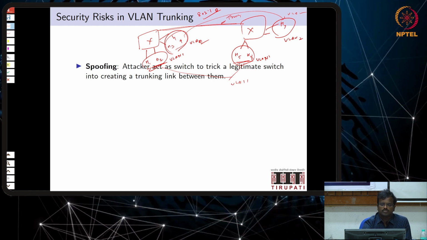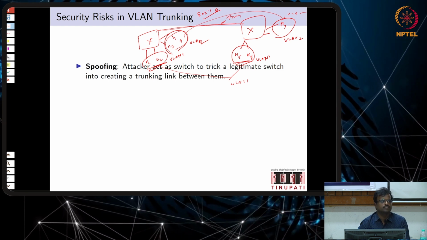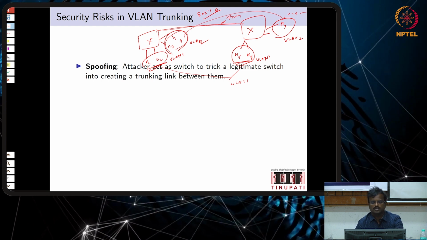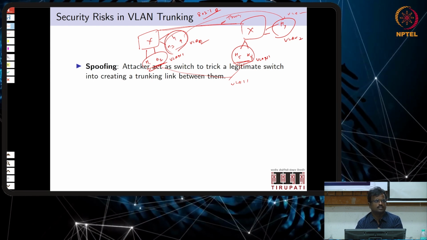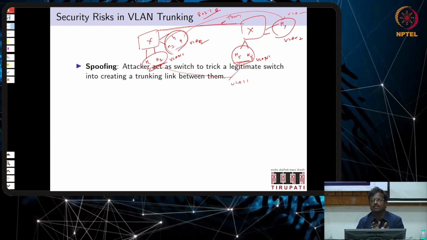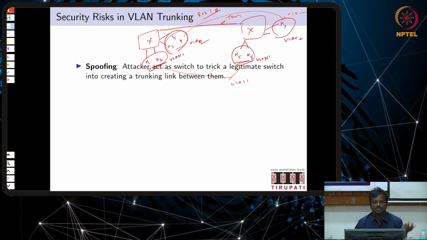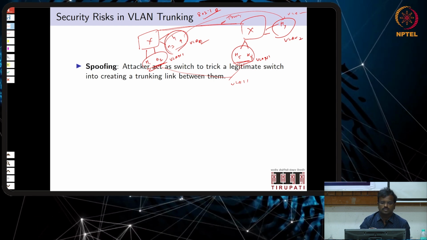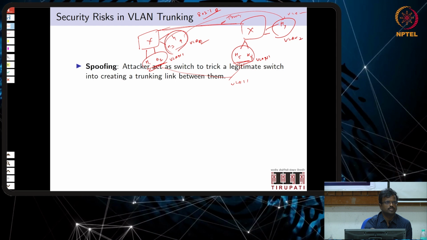If H1 wants to communicate to H6, H5, is that possible or not? Ideally, it is possible because logically you are putting them on the same VLAN, which means physically they are separate, but logically they are in one LAN, one network. H1 should be able to transfer data to H5 because they are on the same LAN. So this trunking port is used by the switch.